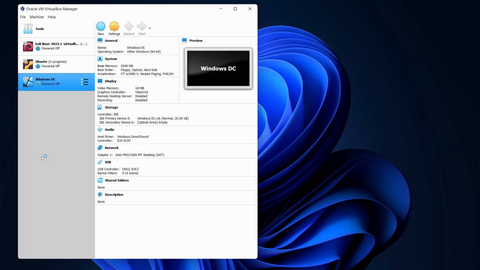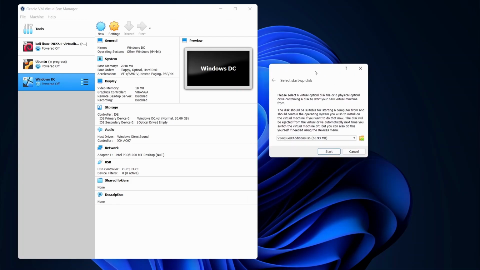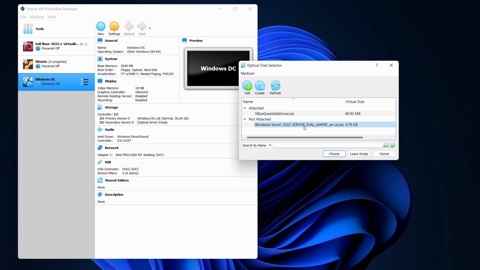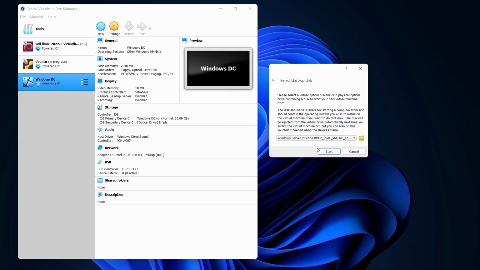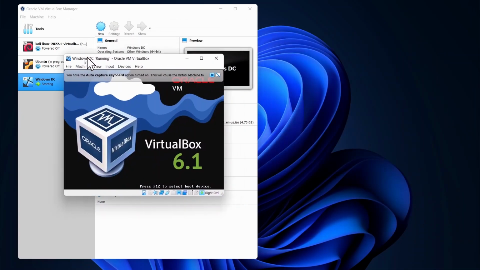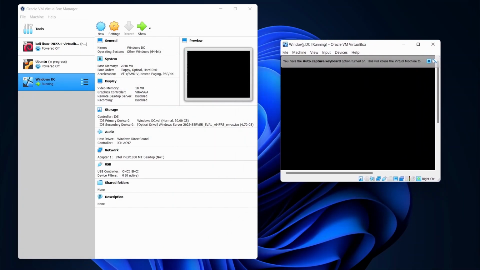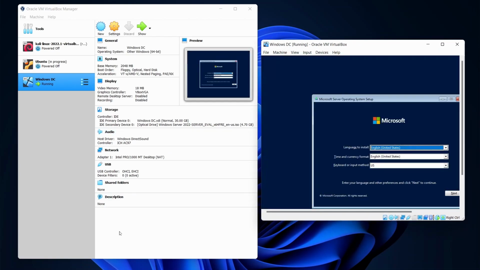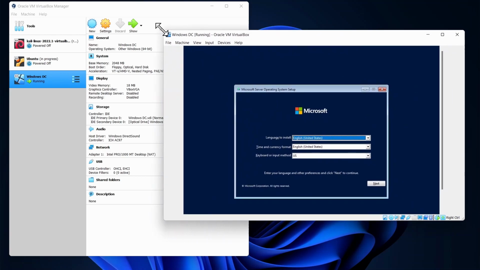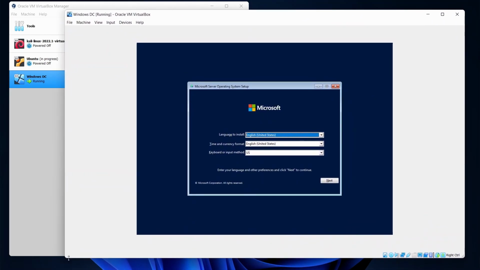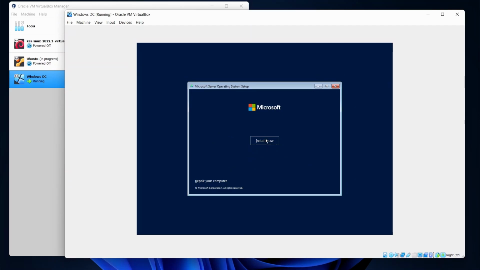When we open the VM, there will be a window showing us which medium we need to use to boot the server. I'm going to mount the ISO. Now it's booting up. So I'm going to click install here.